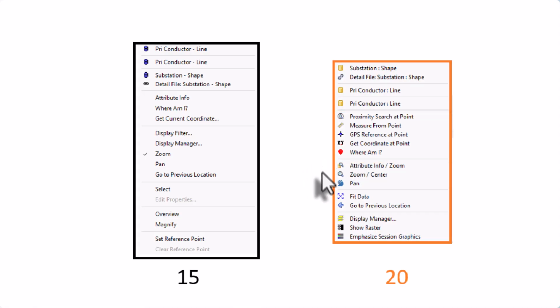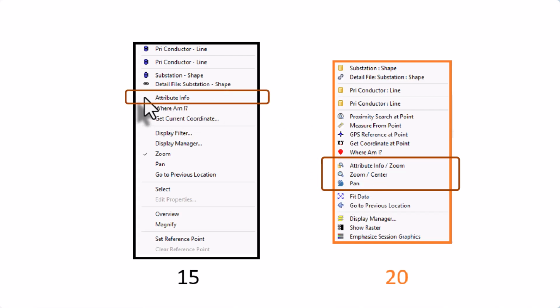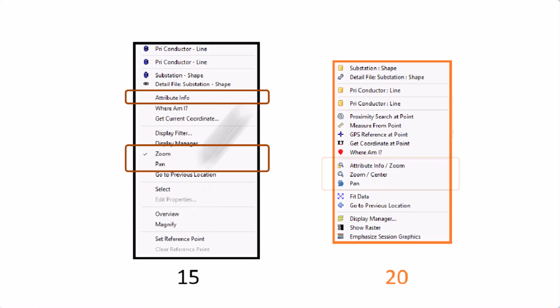The next section here is modes, and this is a little different from GTViewer 15 and before. It's got the attribute info zoom mode, the zoom center mode, and the pan. And it's a little different over here. You've got attribute info mode, you've got zoom mode, you've got pan, and it's kind of spread out a little bit, whereas here all the modes are together.